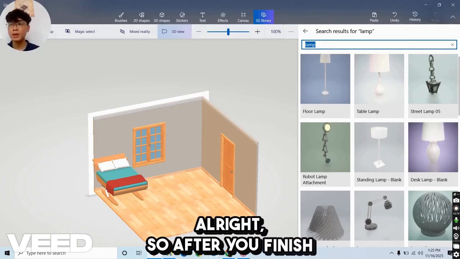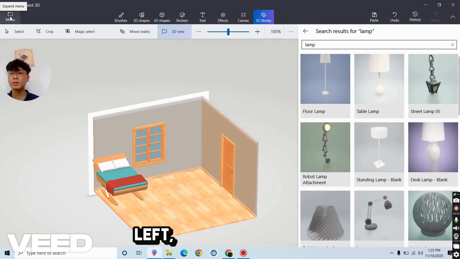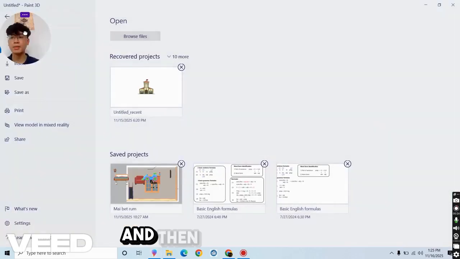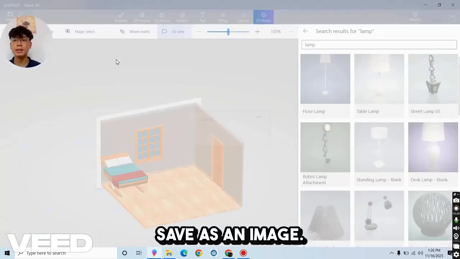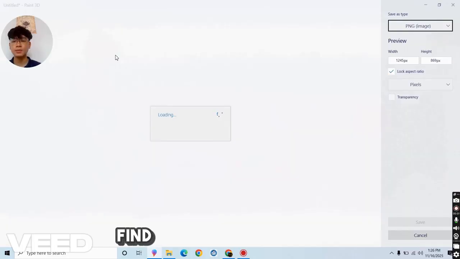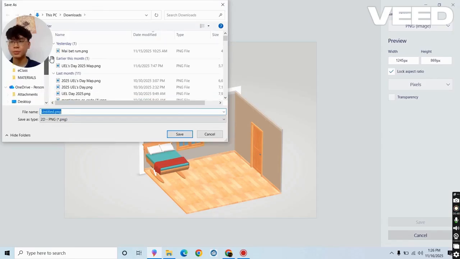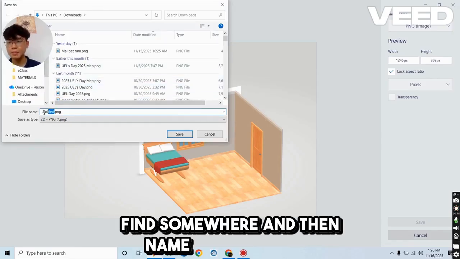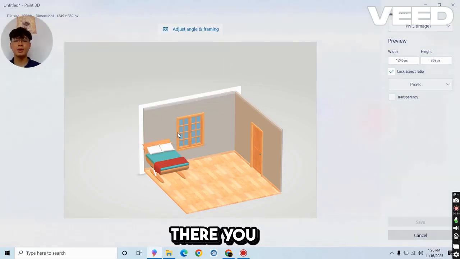So after you finish it, please look on your left, choose the menu, and then choose Save As the image. Find somewhere to save it, and then name your project. Okay, save. And then find somewhere, and then name your project. Okay, so that's all. There you go.